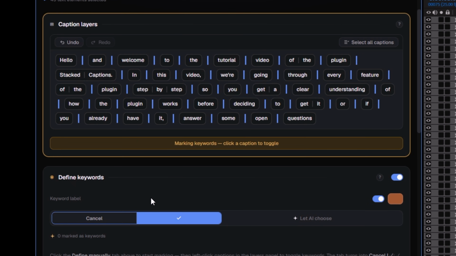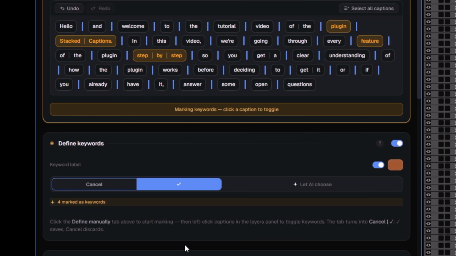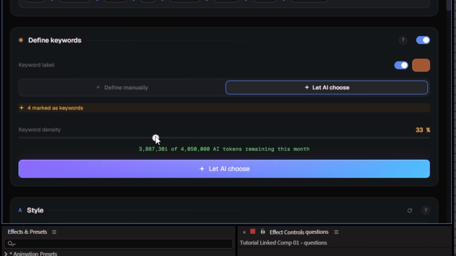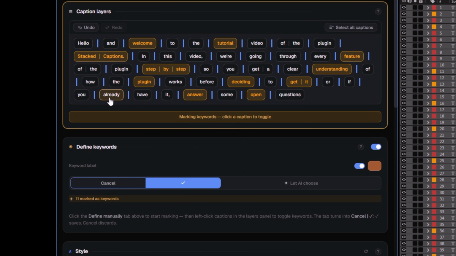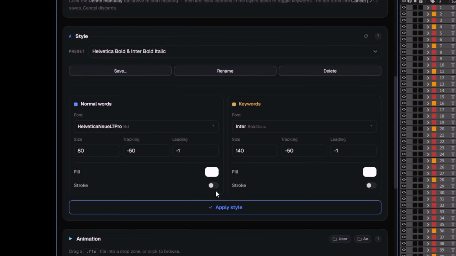With Define Manually, you can click on the text layers that you want to mark as keywords. As you can see, these keywords are also labeled inside After Effects. You can cancel or save your changes by pressing one of those 2 buttons. With Let AI Choose, you can define a keyword density and AI will detect text layers that behave like keywords based on the logic of the text. This is especially useful if you have a large number of text layers and you don't want to select every keyword manually. You can still make edits to the selection by using the manual feature and selecting or deselecting keywords. Once you're happy with your text layers and the keyword selection, you can now add your style and animations to the text.